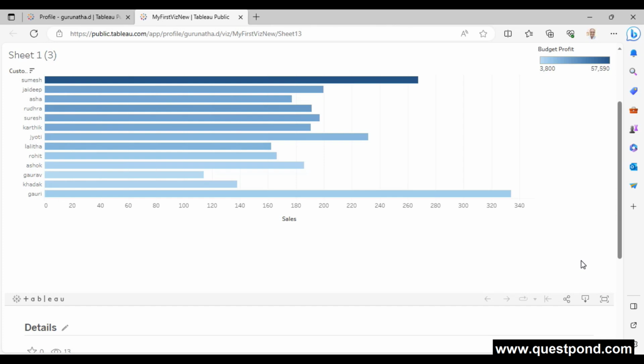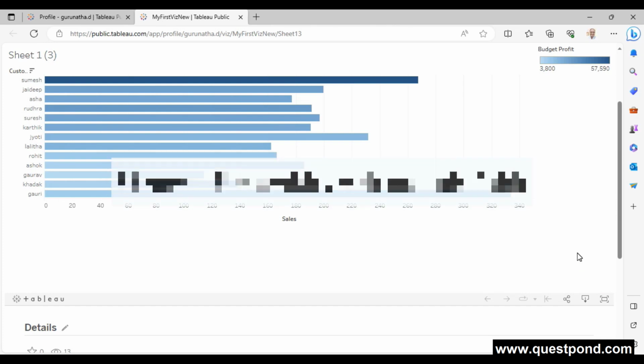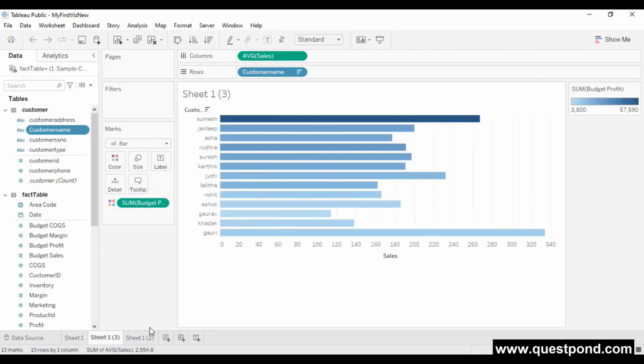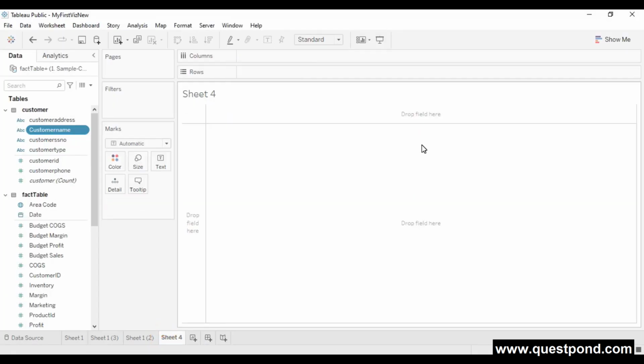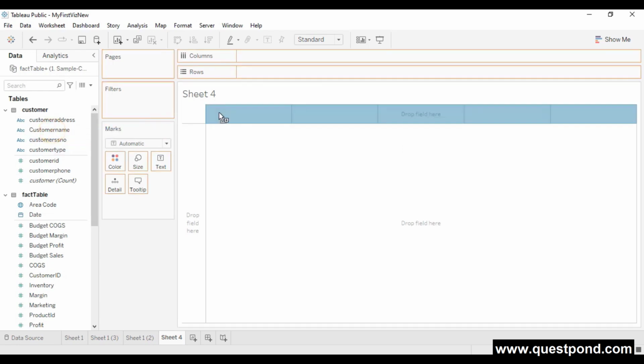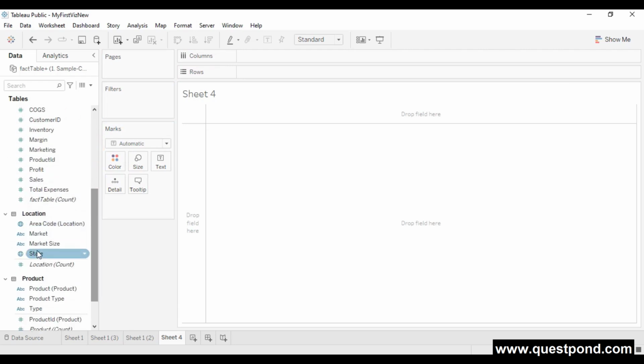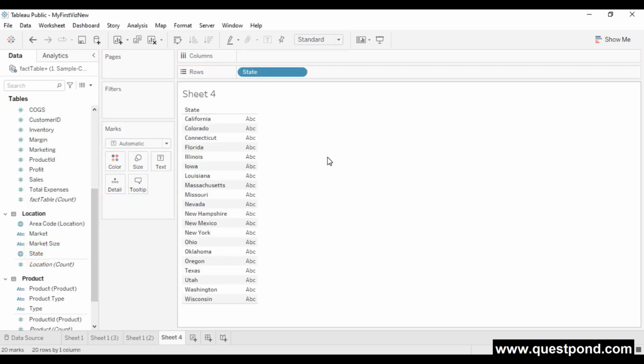Now let's go and talk about working with multiple fields. For that, let me go to Tableau and create one more sheet over here. Let me drag and drop a customer name over here, or I will just drag and drop the state over here. So there you go. And what I will do, let me drag and drop the sales over here into the text, and there you go, you can see the sales as per the state.